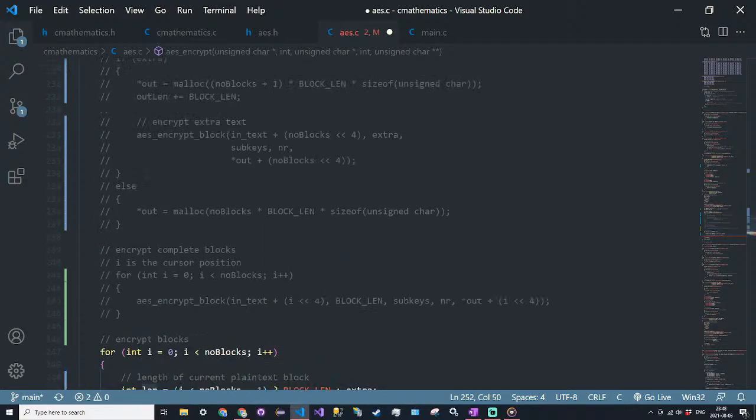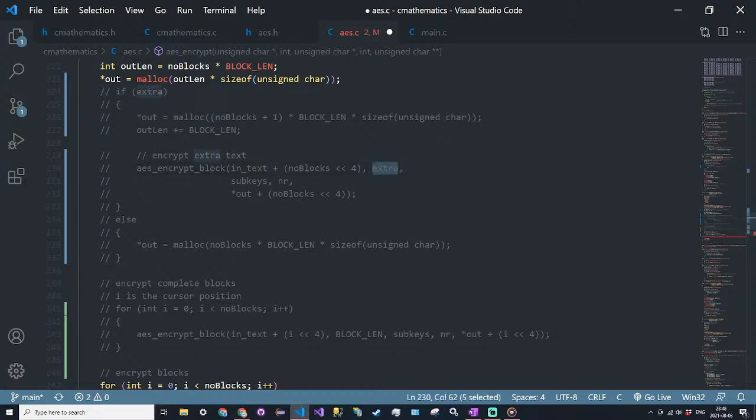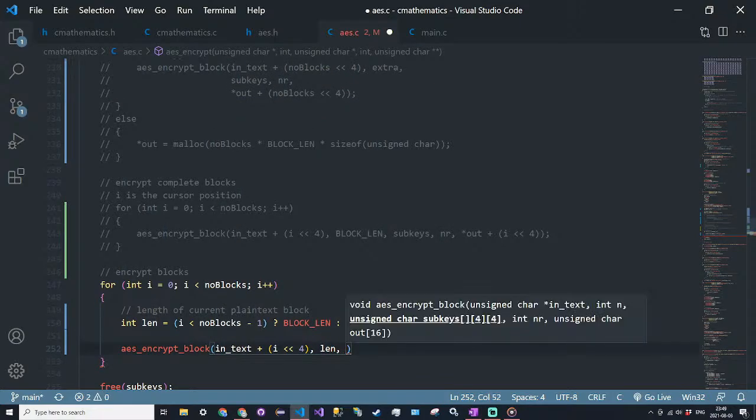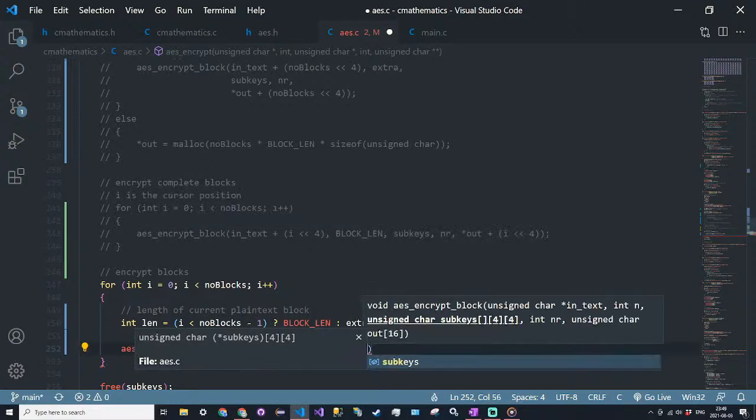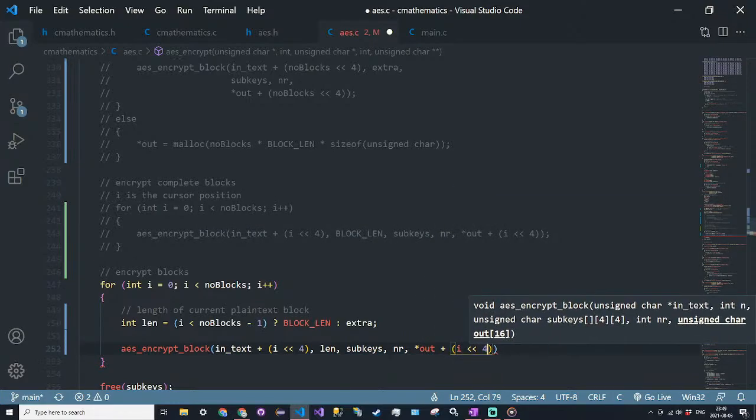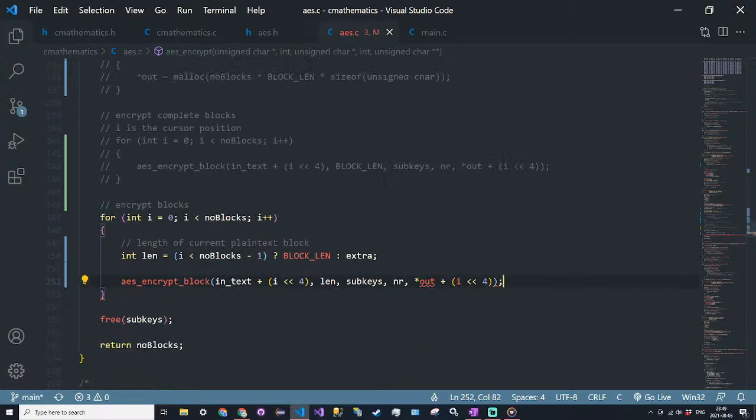But you'll see here now that we're kind of combining these, because we did the encrypt extra text and then encrypt block in 2 different steps, where this is going to be the last encrypt, or the last iteration of the loop. So where last time we encrypted the extra text, that's just going to be the last iteration. So length for the length. Then we're going to have subkeys, same, number of rounds is the same, and then the output will once again just be the same. Dereference out plus, in parentheses, i left shifted by 4. Just like that. And this will do it. This will encrypt everything as expected.